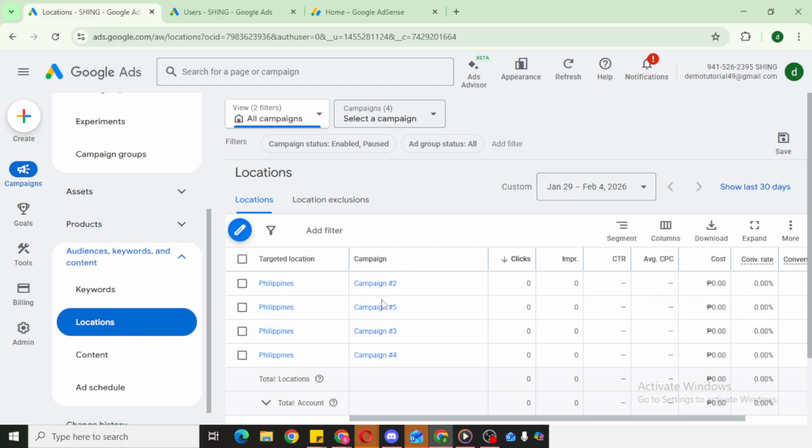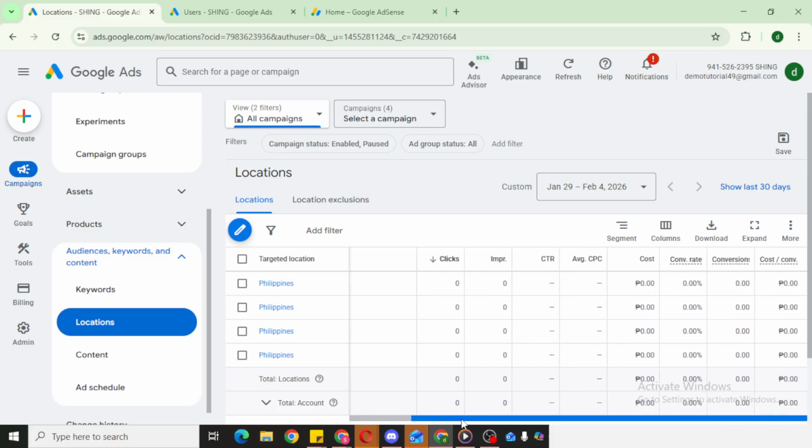Take a moment to scan the columns. If conversions and cost per conversion are available, compare high traffic areas to high value areas. The best locations aren't just the ones with the most clicks, but the ones delivering your goals efficiently.